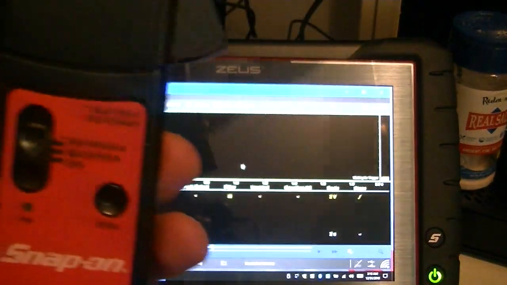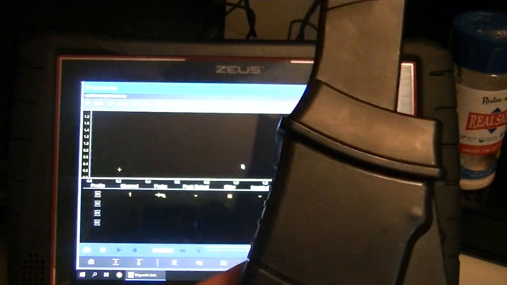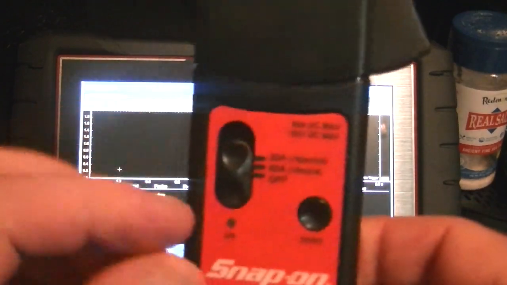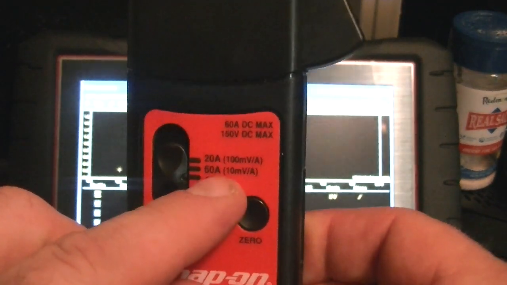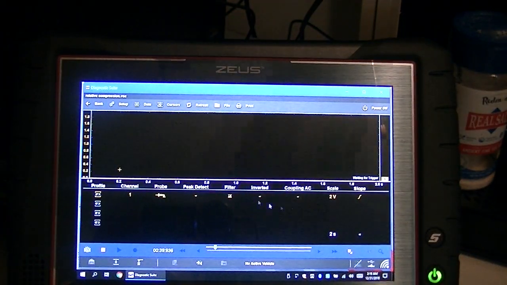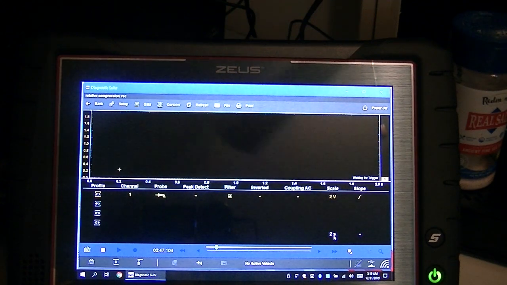Just remember that we've got to use volts DC when we're picking our scope and when we pick our lead. The tool is going to be on the 60 amp 10 millivolts equals 1 amp scale. We're going to set the voltage at 2, which is 200 amps, and the 2 second time base works really well for this test. And then you're ready to go.